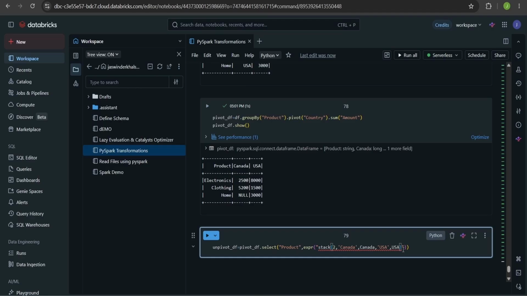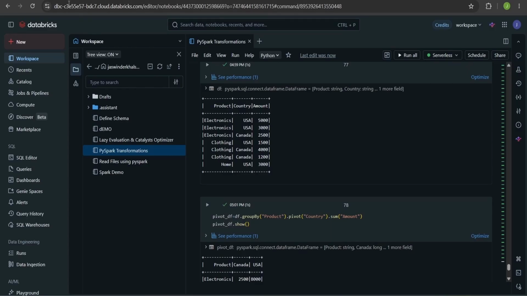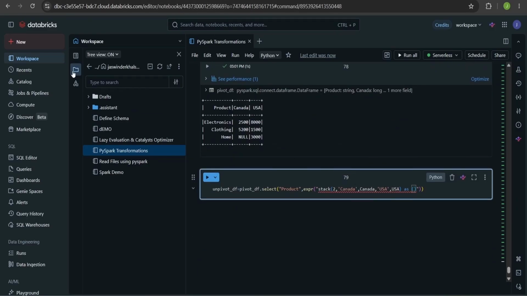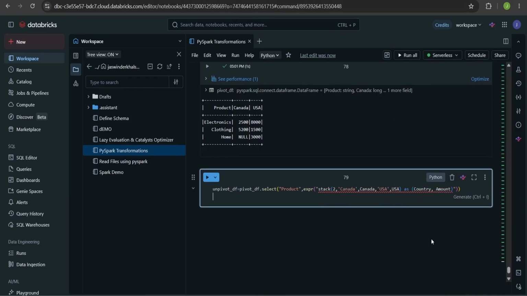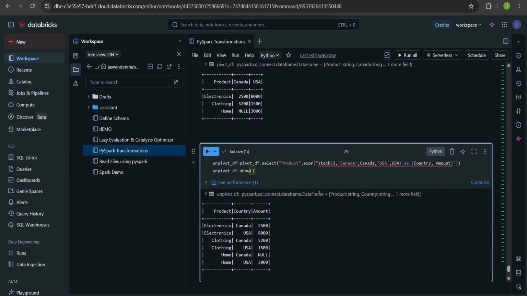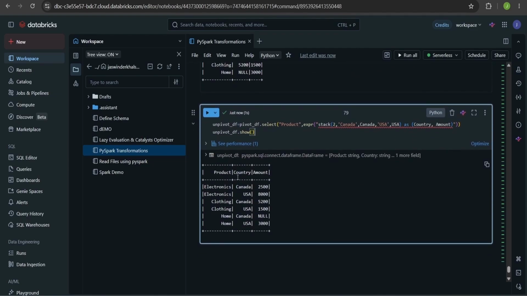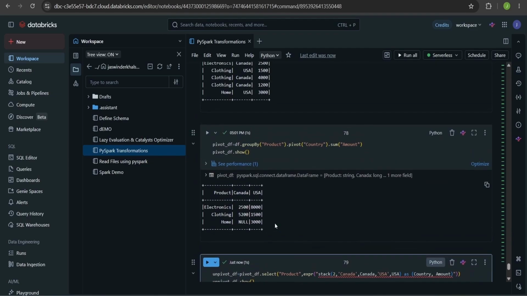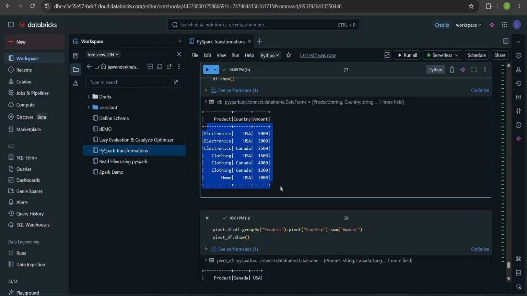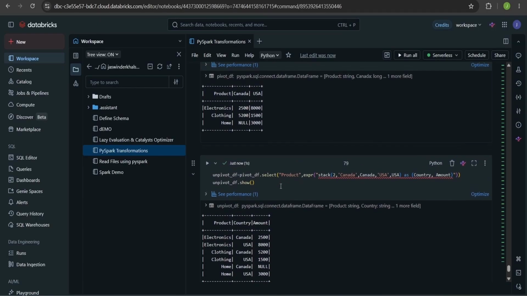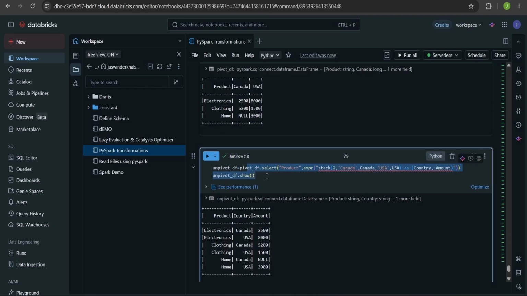Once this is done, I just need to rename the column. I will say as, and what was the existing column name? Country and amount. So I will just pass here country, amount. And then I will say unpivot df.show. And this should work. Perfect, guys. See, it has successfully unpivoted the data as it was originally. This is how you can utilize pivoting and unpivoting functions.